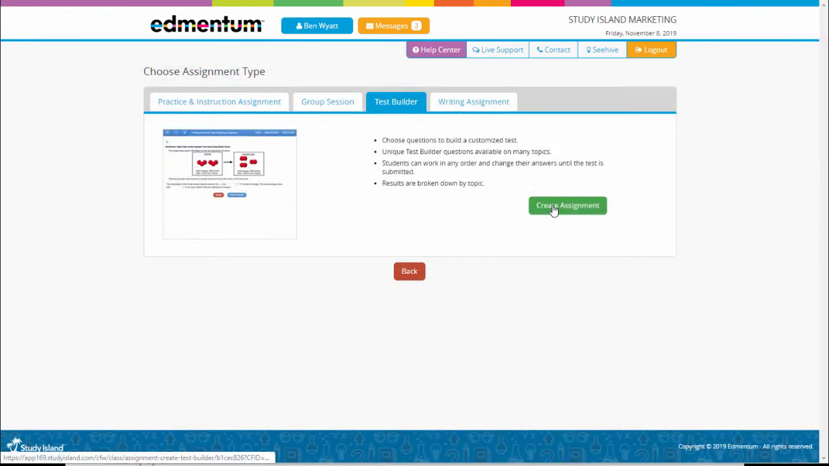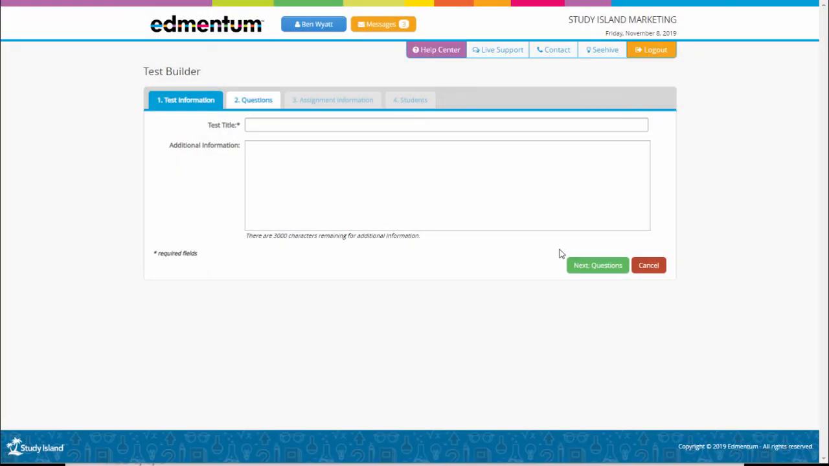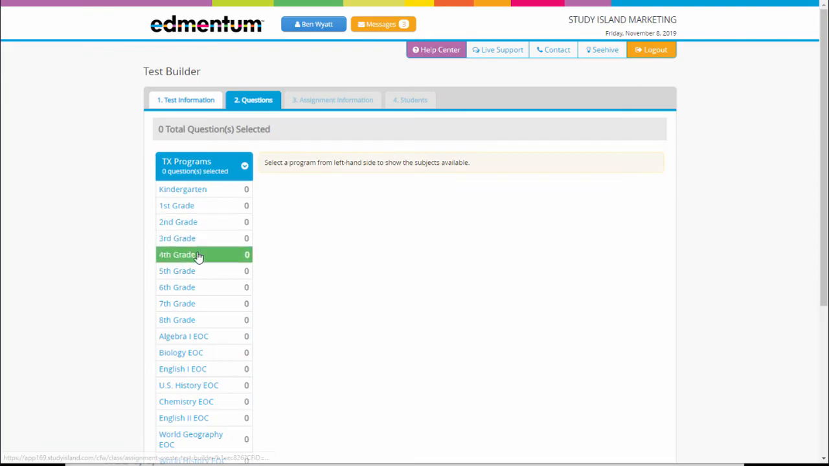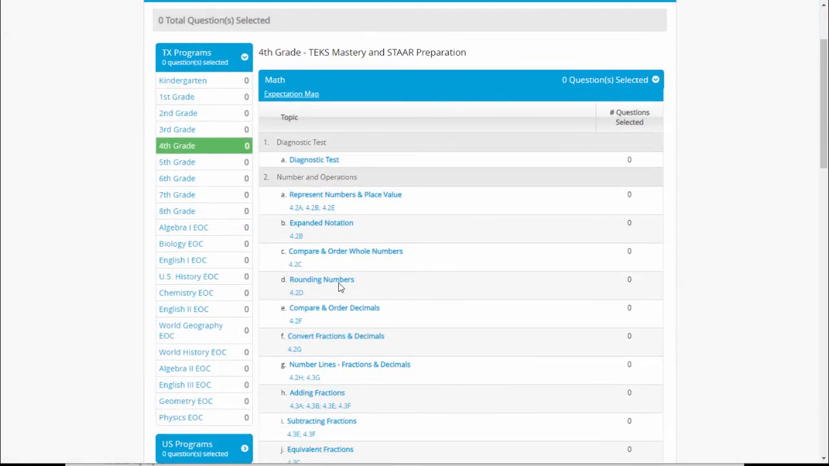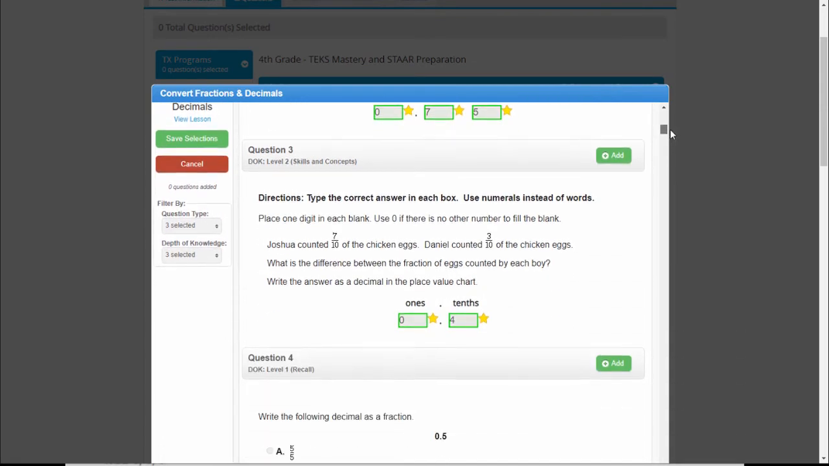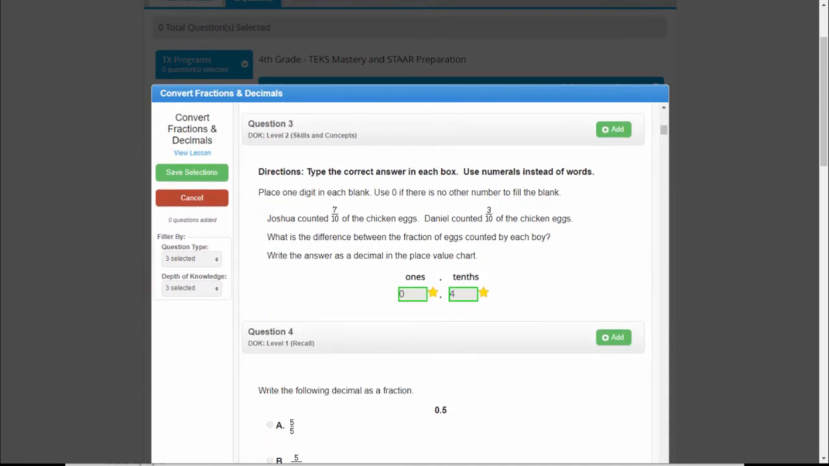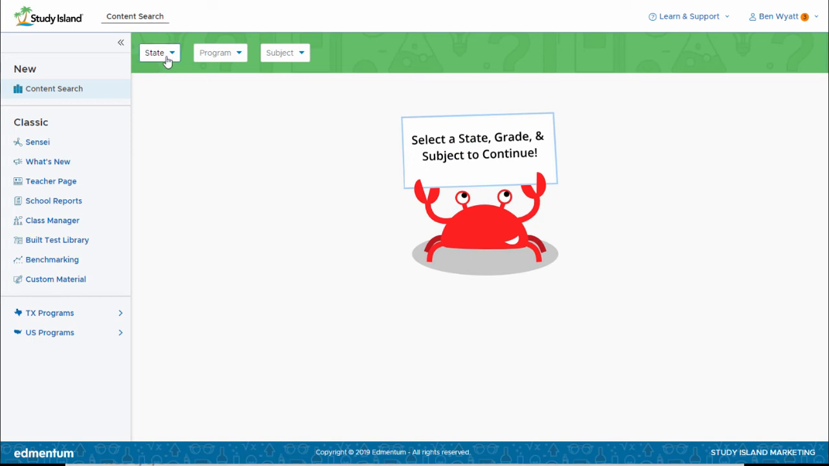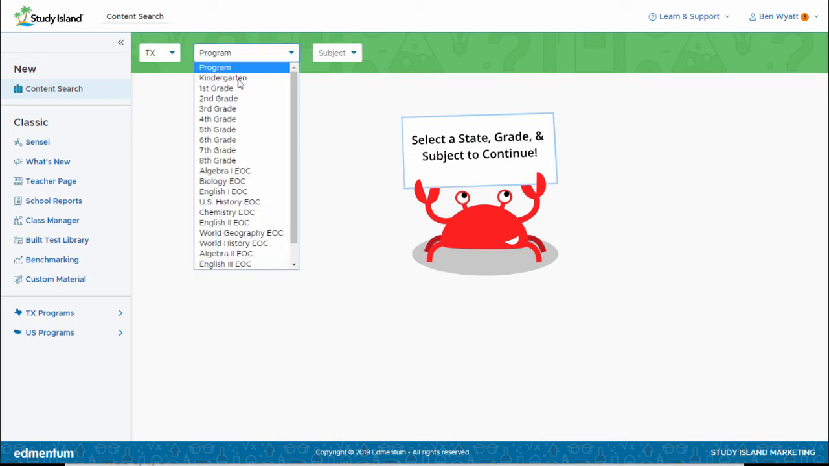Utilize Test Builder to create custom unit or common assessments with questions from Study Island's bank of more than 600,000 multiple choice and technology enhanced items. And leverage the content search feature to assign targeted practice.